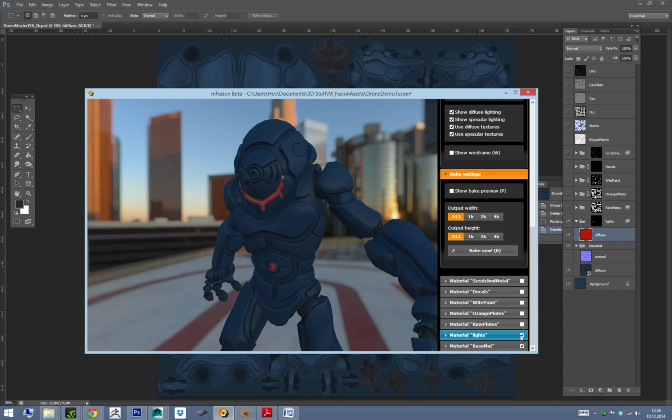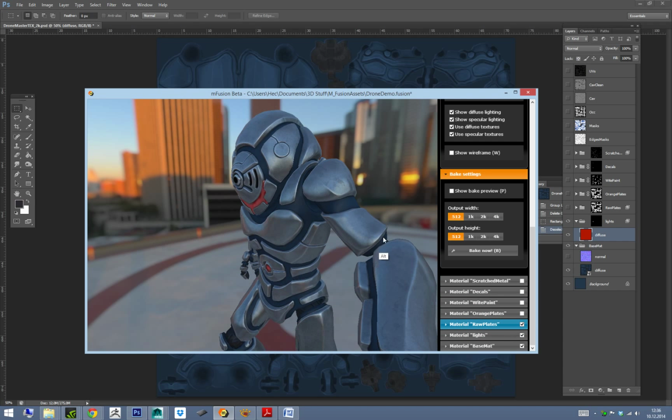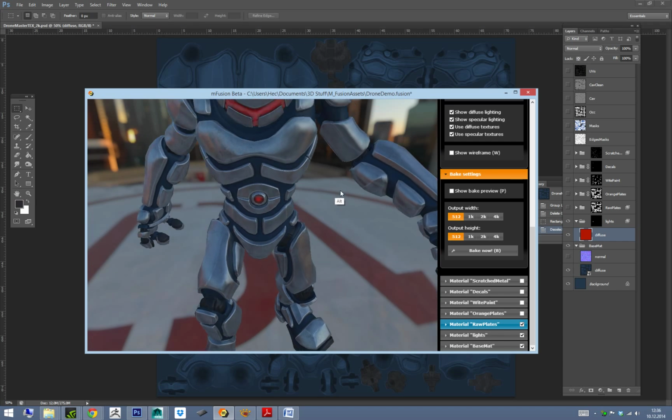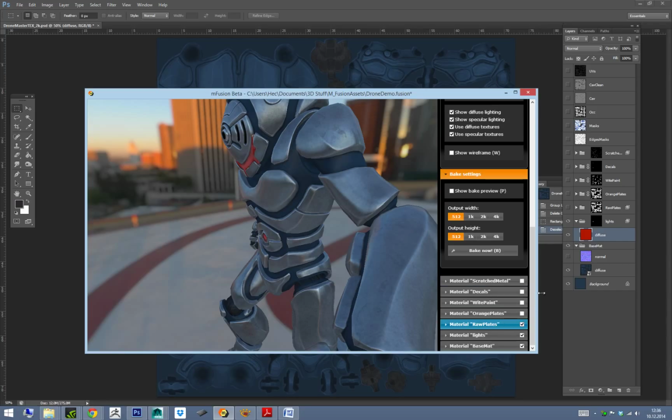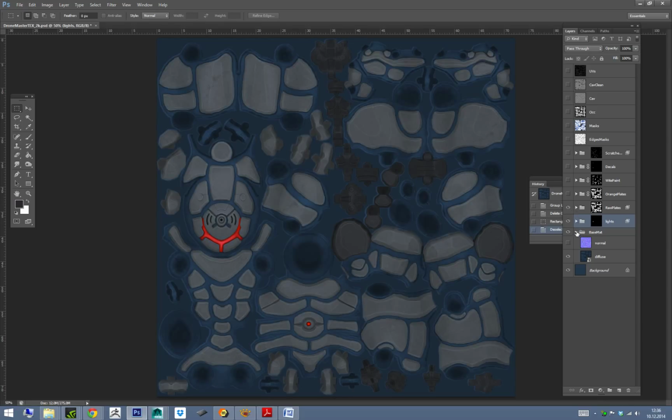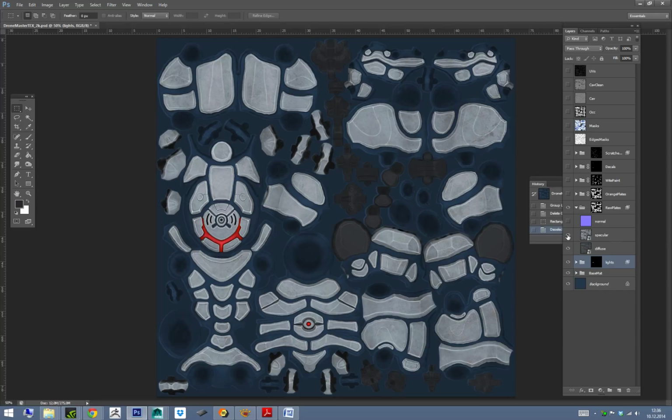So that's the lights material, and this is the raw plating material. So this is the shiny metal plates that you see on this drone. And this one, for example, is the only layer in this case in the PSD where I actually bothered to create a spec map, right? And you see the spec map right here. It's fairly light. It has a bit of contrast.